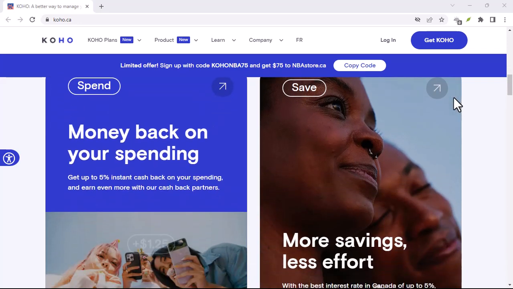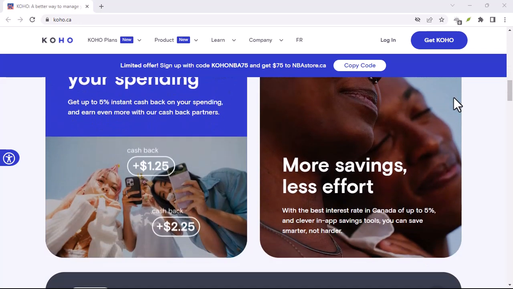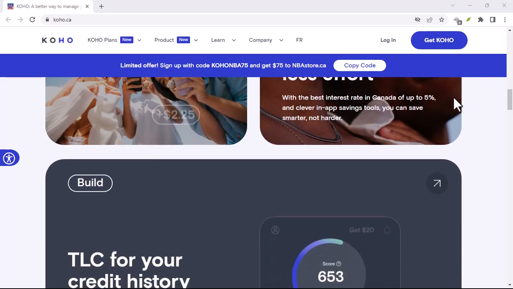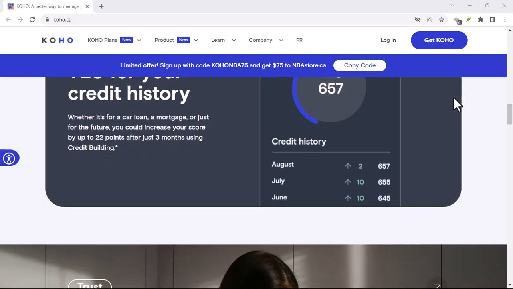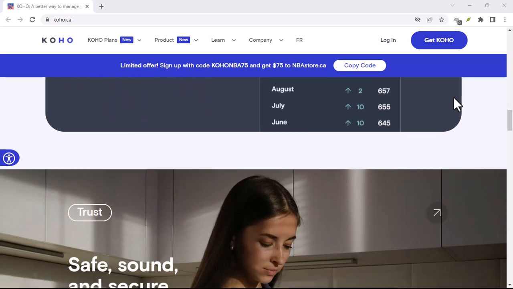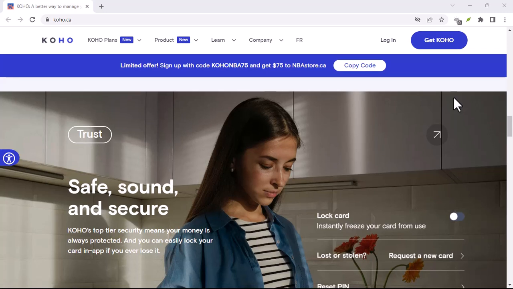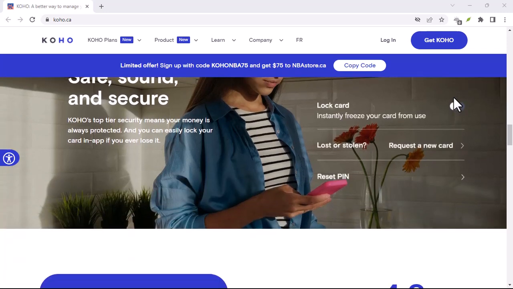To wrap it up, creating a Koho account is generally a straightforward process. However, like any financial product, it's essential to do your research and understand the terms and conditions before signing up. Remember, what works for one person might not work for another.